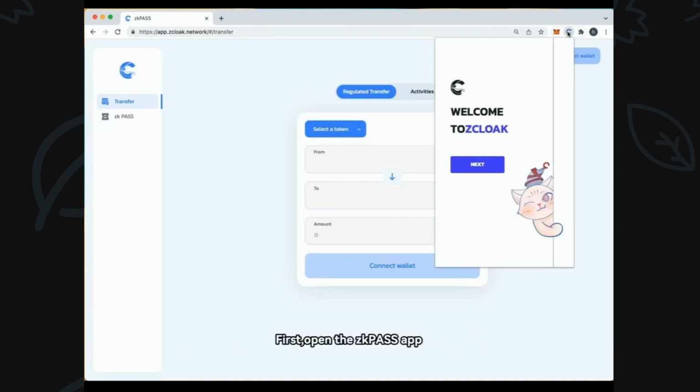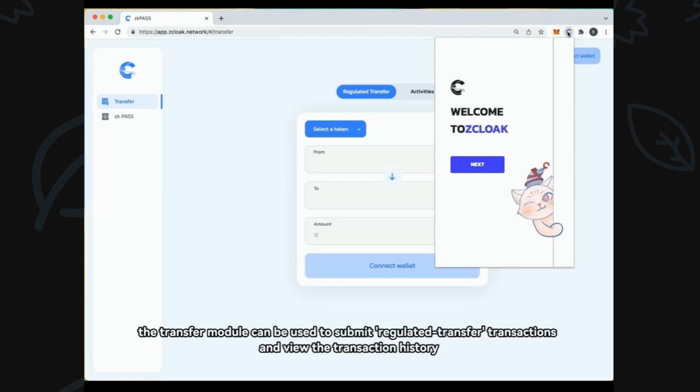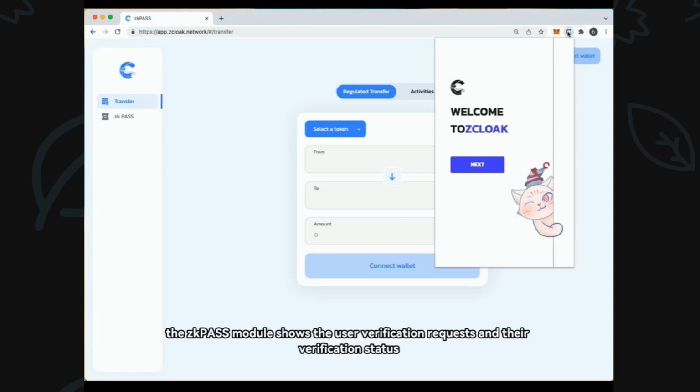First, open the zk Pass app, which contains two modules, the transfer module and the zk Pass module. The transfer module can be used to submit regulated transfer transactions and view the transaction history. The zk Pass module shows the user verification request and their verification status. The following shows how the zk Pass app interacts with the zCloak browser extension.